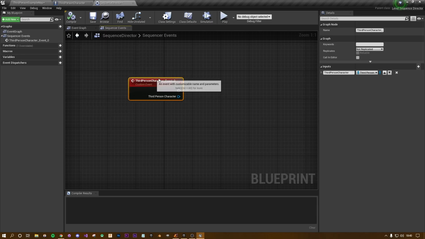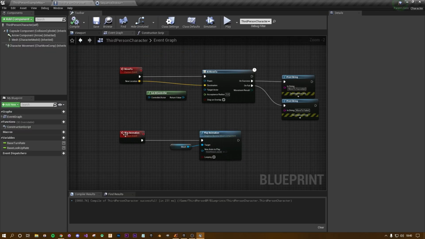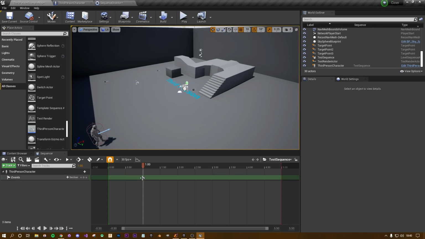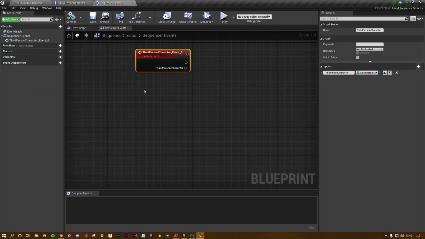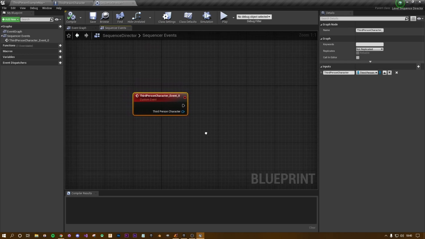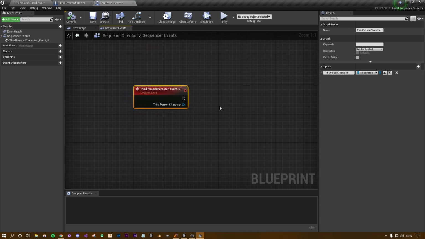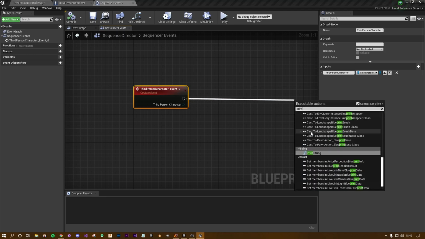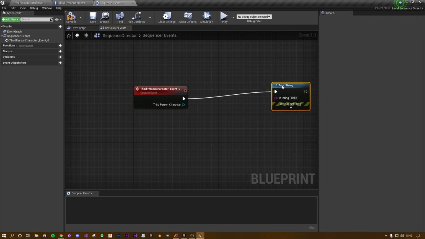So I'm just going to go back into the sequence director. By the way, I don't know if I just mentioned that, but if you double click on that star, that'll bring you to this event graph. Right, so now we're in the sequencer director. So when the sequencer gets to 1 second and it hits our event trigger, it's going to hit this custom event. This is going to fire.